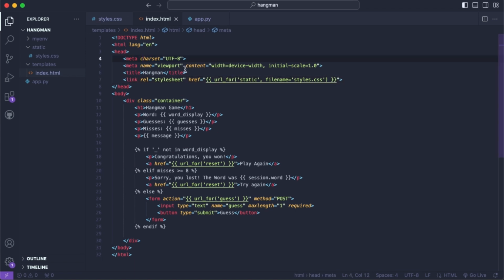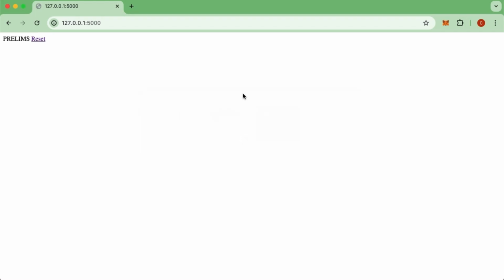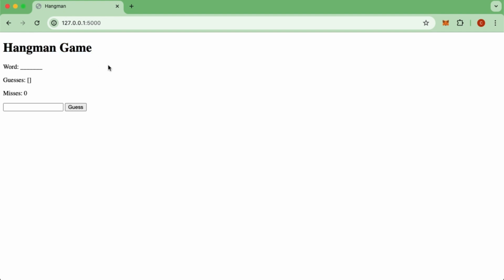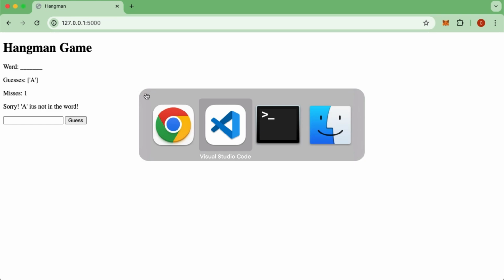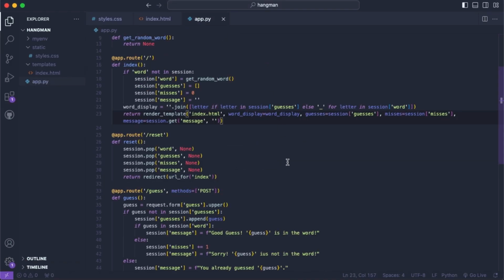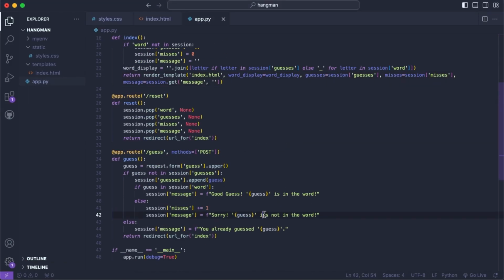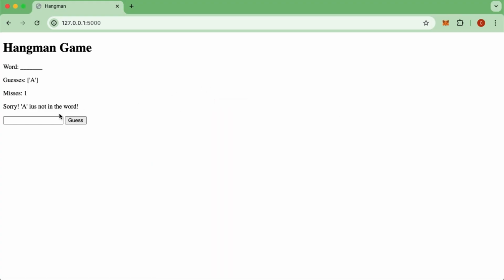And now if we come back to Google Chrome and refresh, we now have a very, very basic Hangman game, which if I press A, that's not right. A is not in the word. There's a little spelling mistake. A is not in the word. So now if you see I refresh, it keeps the guesses and the misses.